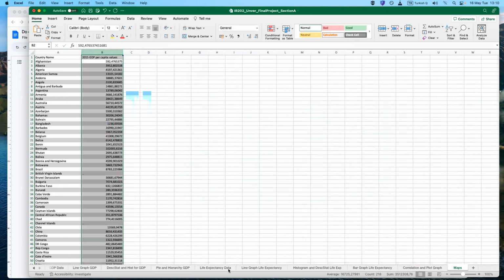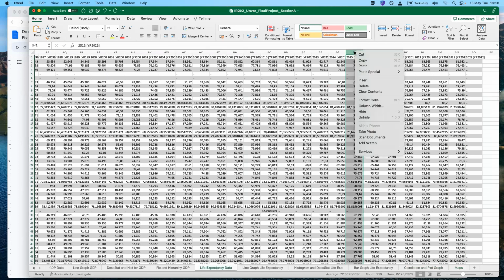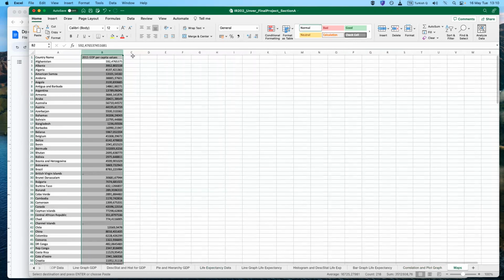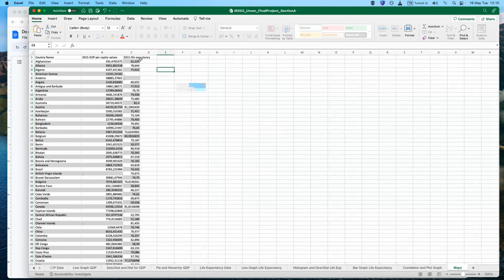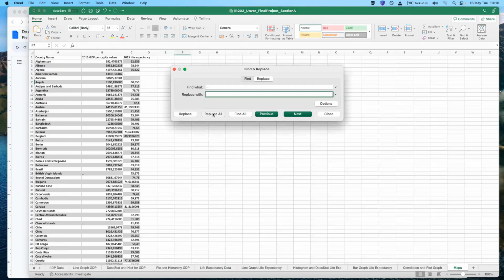And we have to do the same thing, 2015 for life expectancy data. We have to take the BH column and paste it here and write life expectancy. We still have these two dots, so we have to get rid of those missing values. Replace all.